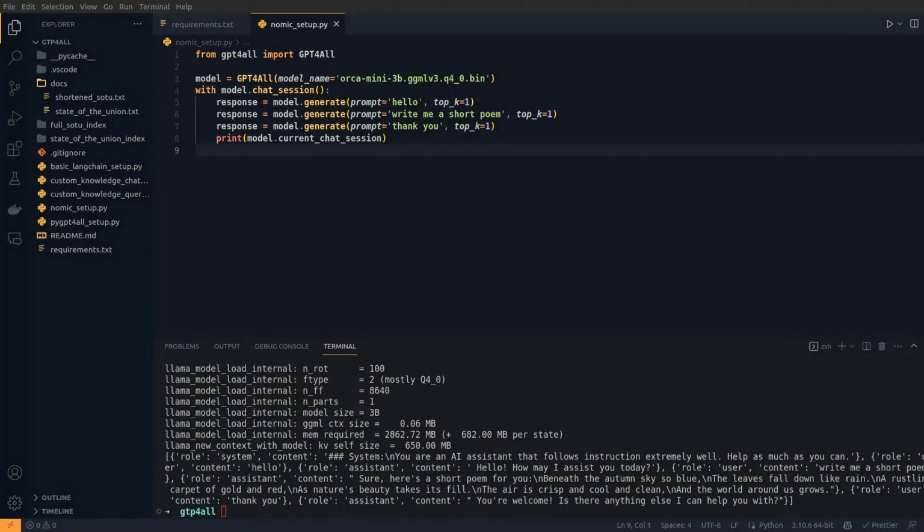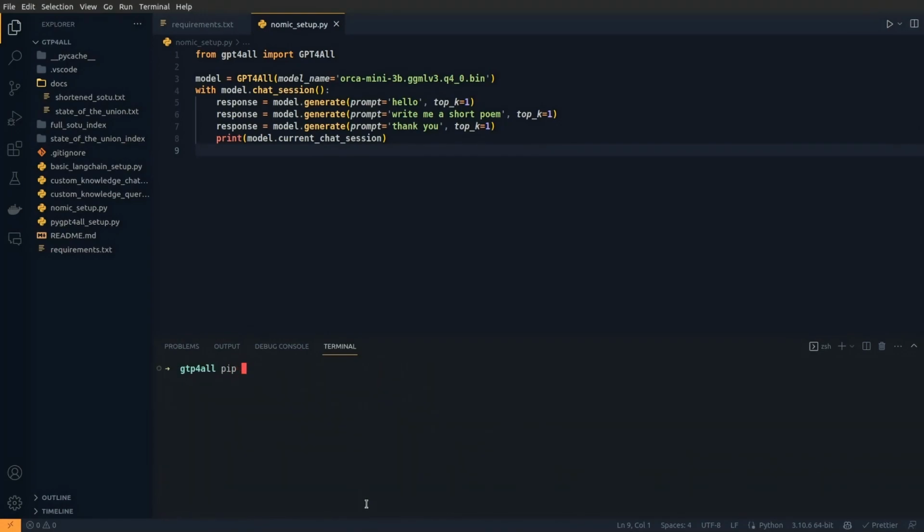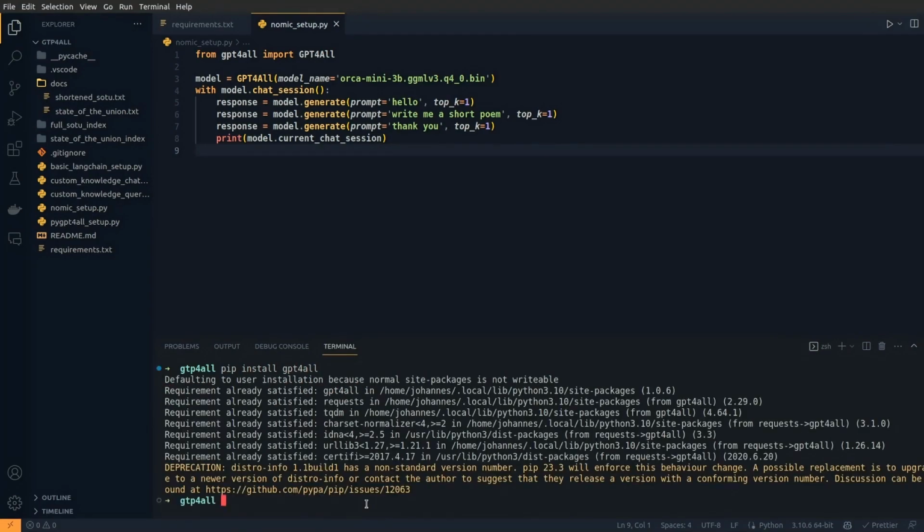All you need to do is open your terminal and then type in there pip install gpt4all. Previously it was called GPT or something like that. Then it will take some time to download it and to install it.